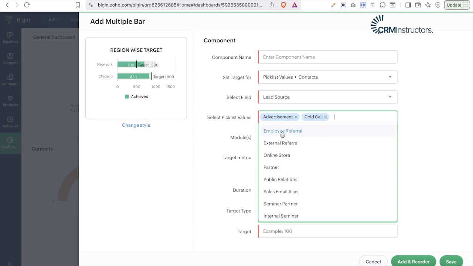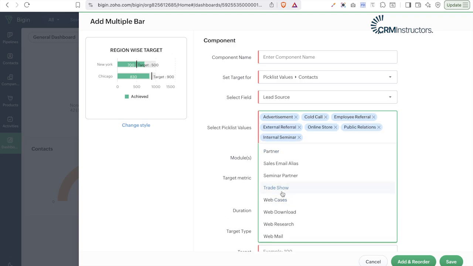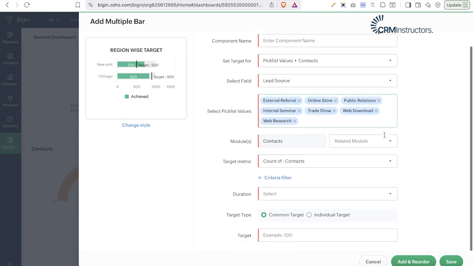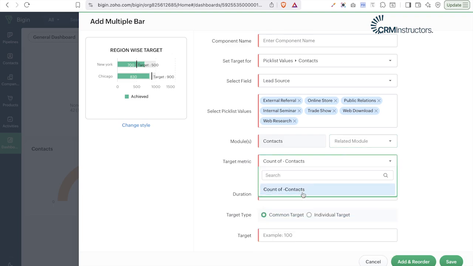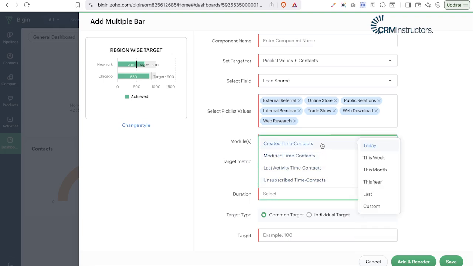So let's say I want to use all of this. Let's just pick trade show, web. Okay, so we can only pick 10. So that has been picked. And remember that we are creating this for contacts, and we can add in a related module. And the target metric should be the count of the contacts, obviously. And we can set the duration time to be this year. So the created time is going to be this year.